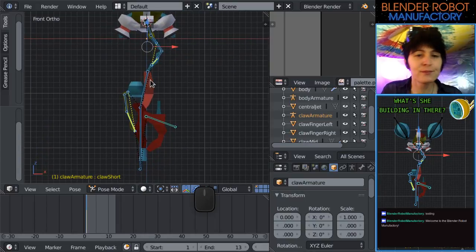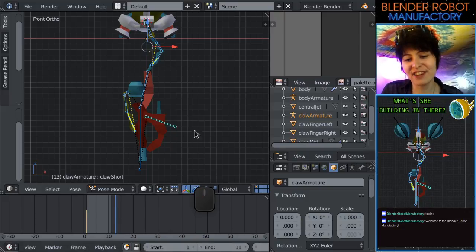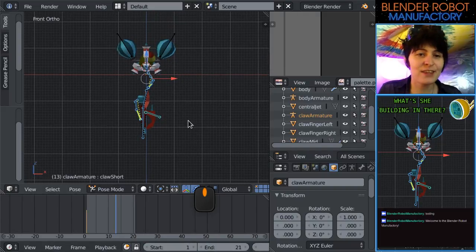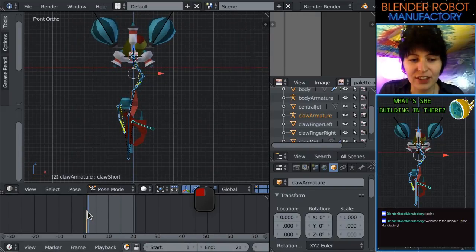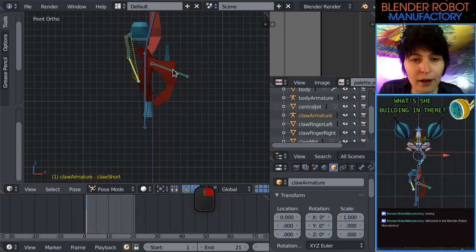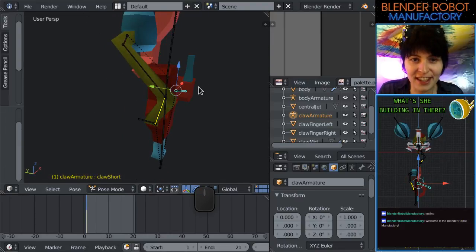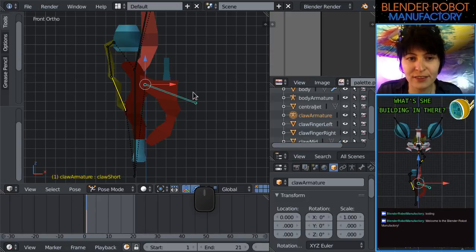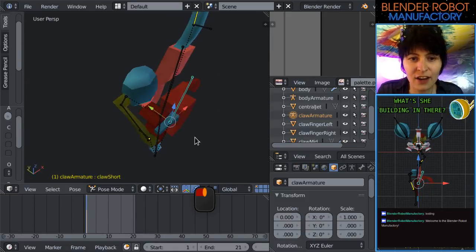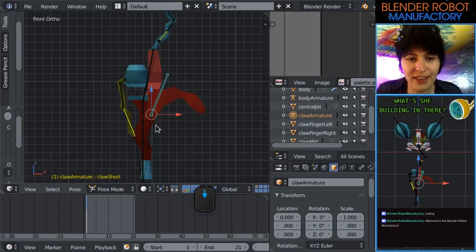Maybe 13, 11 frames might be good. No, we'll do 21. Yeah, this can be a little more leisurely. So, maybe this does something while the other part's spraying foam. So, that could just move up there.